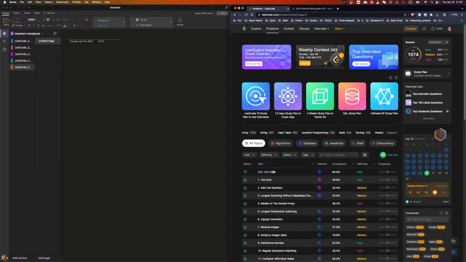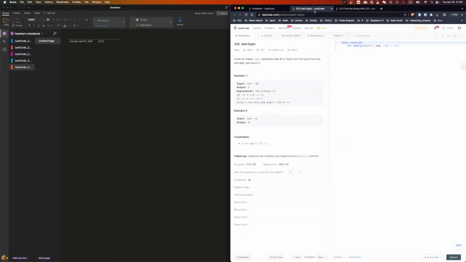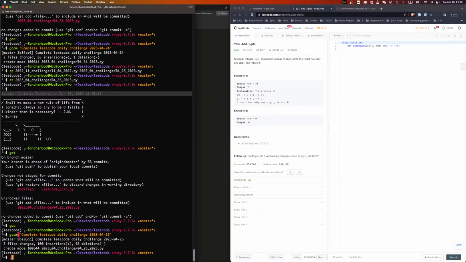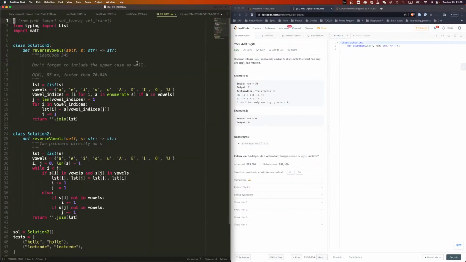Okay, so we start with add digits. Should be pretty easy, I guess. Given an integer, repeatedly add all its digits until the result has only one digit. Have I done this before? Yeah, I think I had. One digit. Okay, so let's just code it and call it a day. We'll code it and get to the other one.